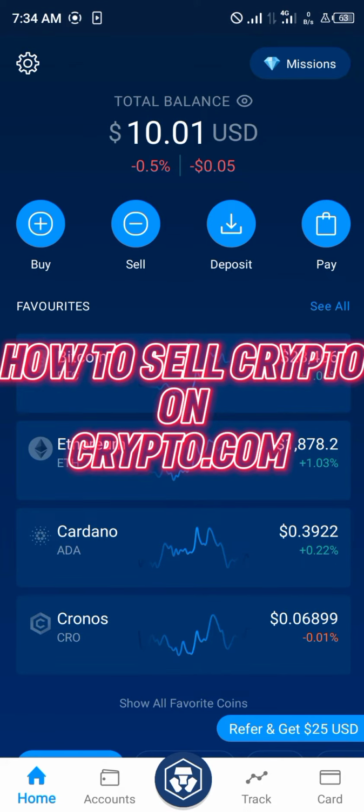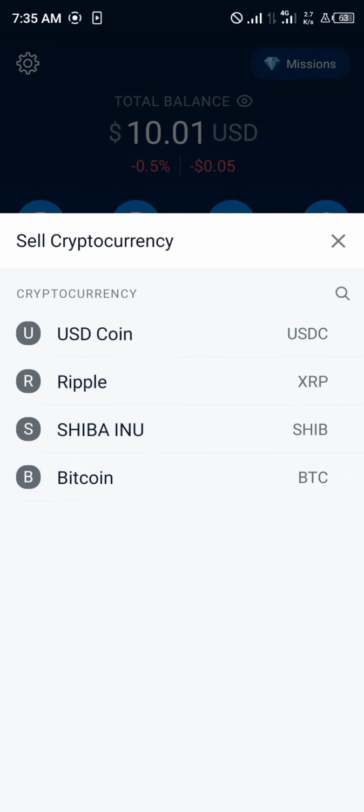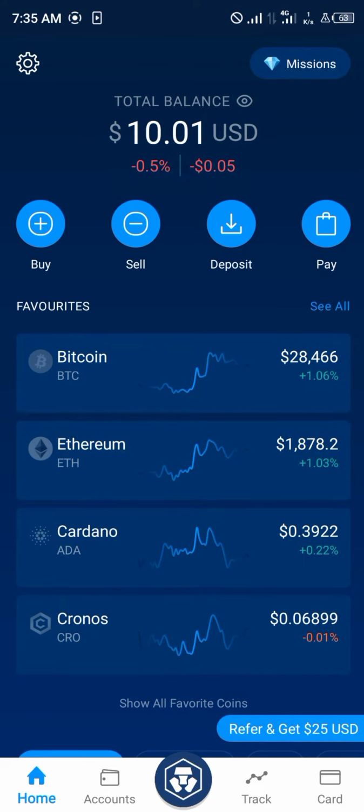And in this quick video, I'm going to be showing you how you can simply sell cryptocurrency assets on your crypto.com mobile app. First step being that you've opened up crypto.com. You simply click on the sell icon, which is right here. Once that has been clicked on, you select the token you'd like to sell.